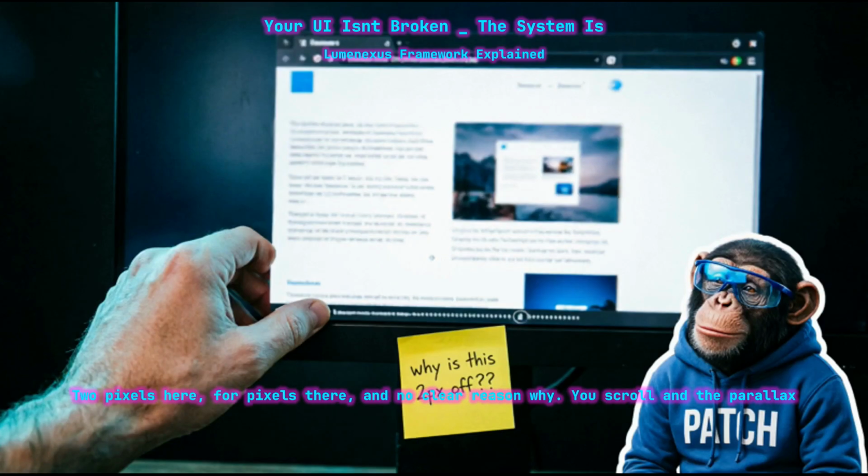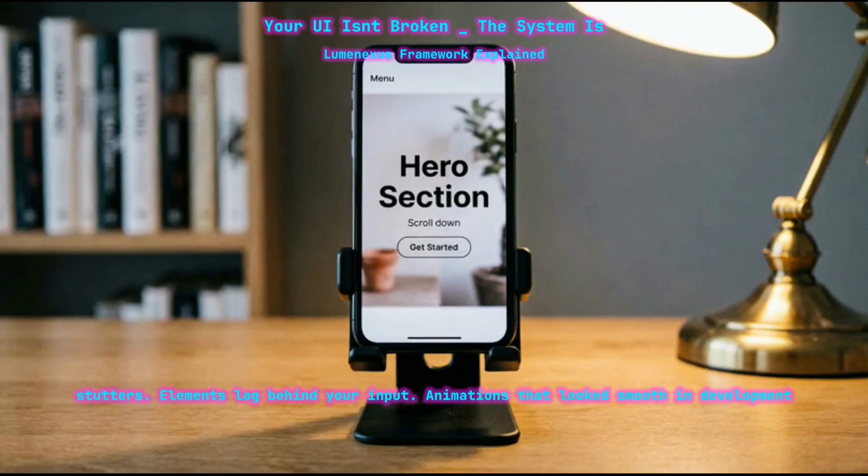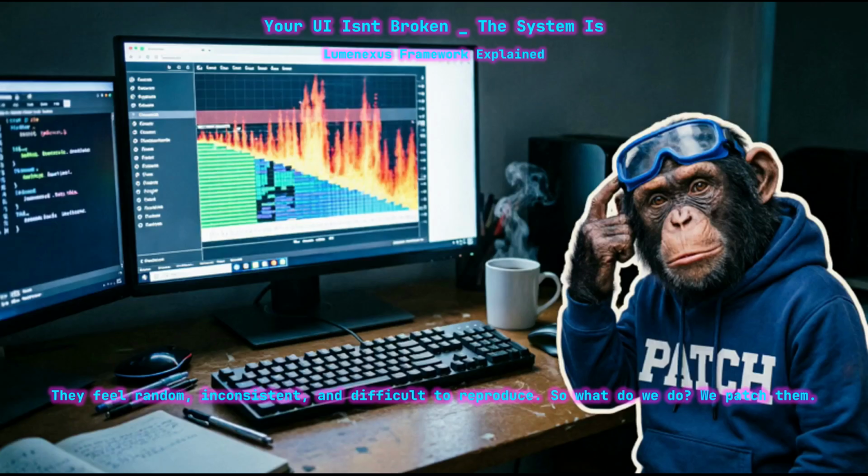You scroll and the parallax stutters. Elements lag behind your input. Animations that looked smooth in development suddenly feel unstable in production. And the worst part is these bugs do not feel logical. They feel random, inconsistent, and difficult to reproduce.